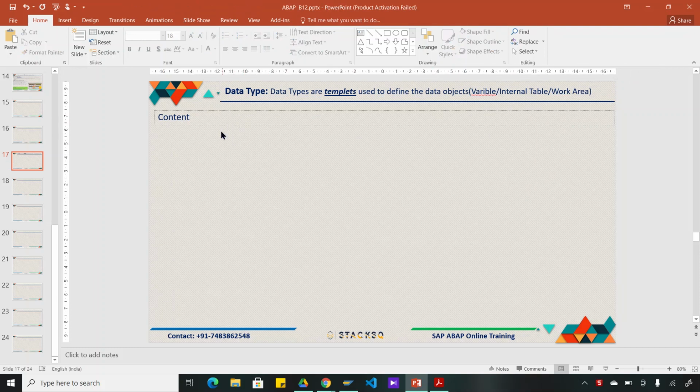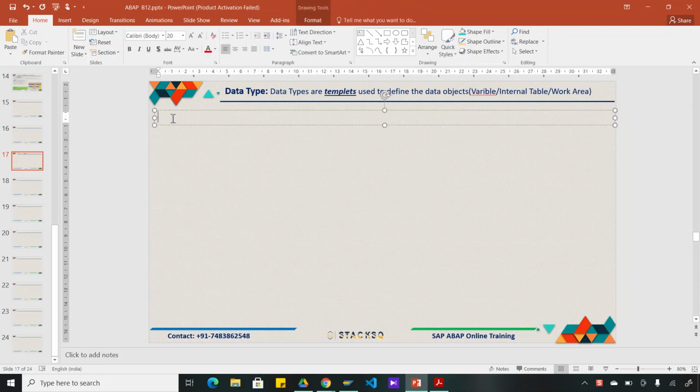Now what is the purpose of data type? First thing is that you understood it is a template, right? What is this template going to do? The purpose of these data types is to supply the technical attributes. Okay, this is the purpose of a data type. What are these technical attributes?